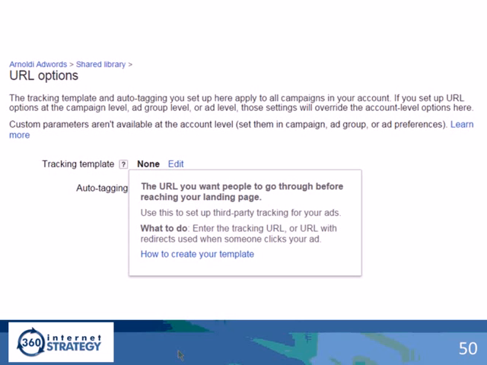And this is what you'll see here. So it's just the tracking template, setup options, and so on. So this is something that you would walk through to set up third-party tracking for your ads.